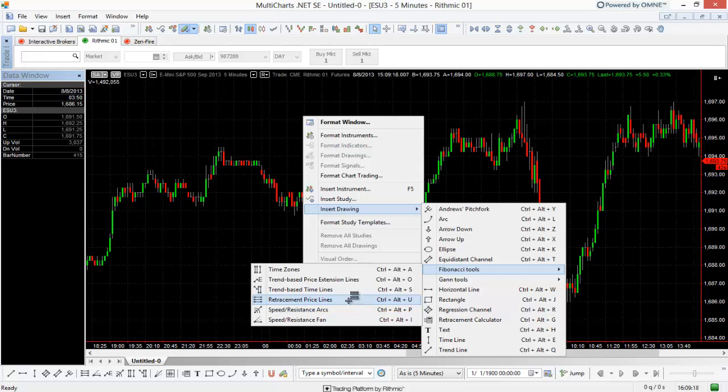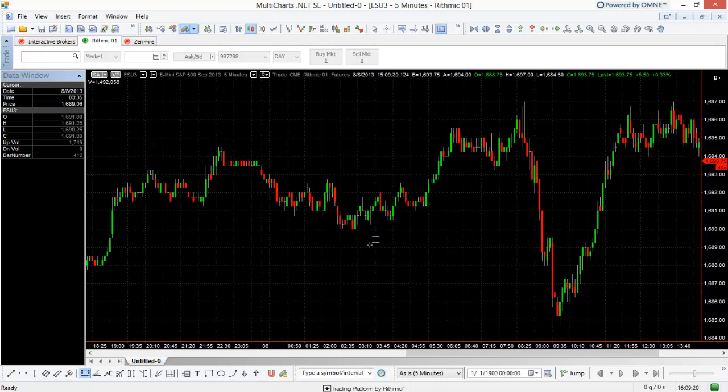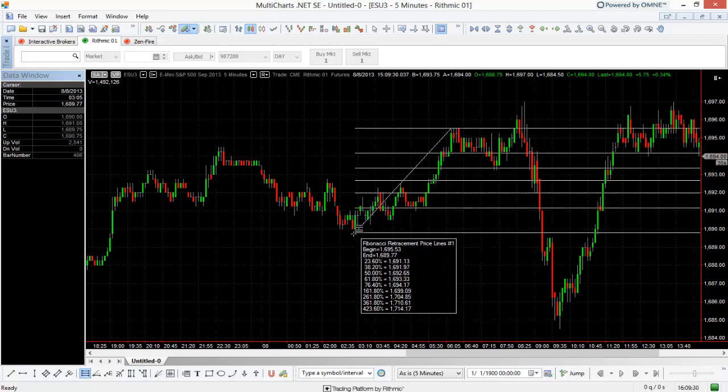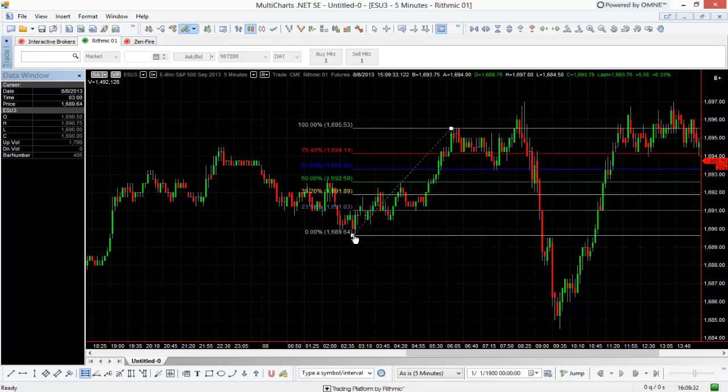Again, I'm going to choose retracement price lines here, and now you'll see that we have a Fibonacci icon on our cursor. We're going to have to start with the high that we want to use. So I'm going to use this high here, and then I'm going to drag and drop here at the low that I want to use. So that is drawn here, so you can see our 0% line starts at the bottom here, and we have the 100% here at the top where I started from. So again, you're starting at the 100% point and then going down to the 0% point wherever you decide to draw.